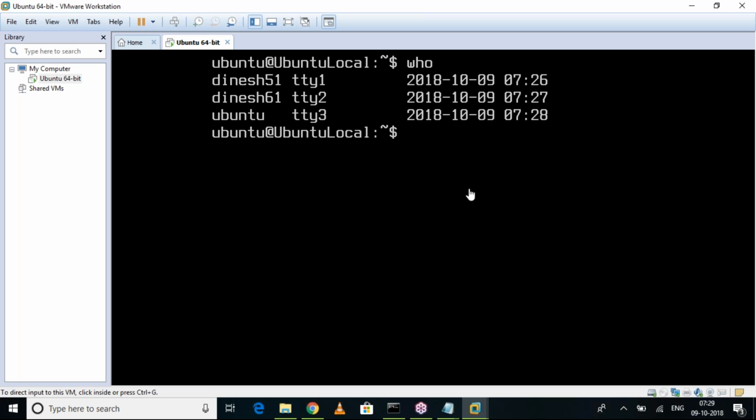Who is the current user? Echo $USER. The current user is Ubuntu. Without executing this echo command, you can find out the current user by using this prompt. See, ubuntu@ubuntu-local. Ubuntu-local is the server name, Ubuntu is the username: user@servername. Okay, right now it is Ubuntu.